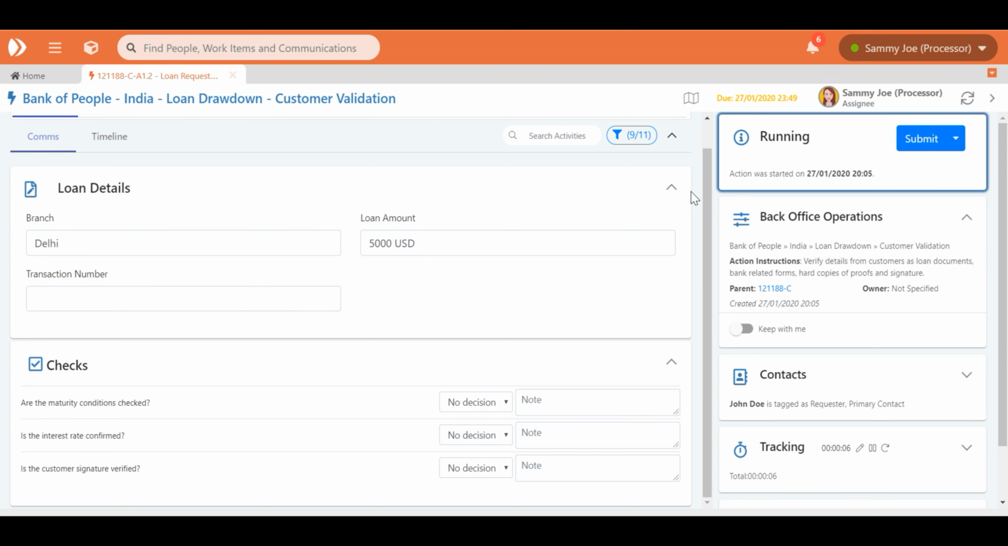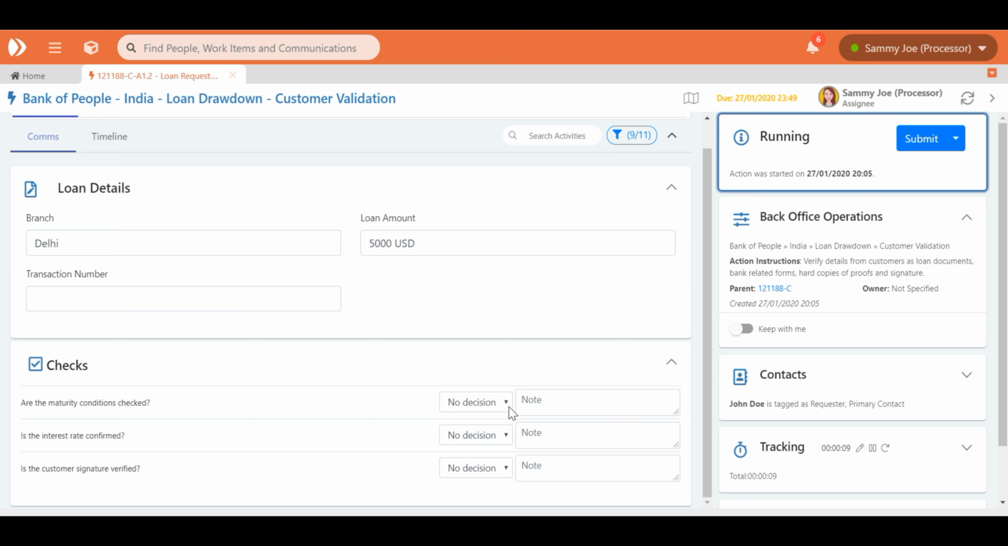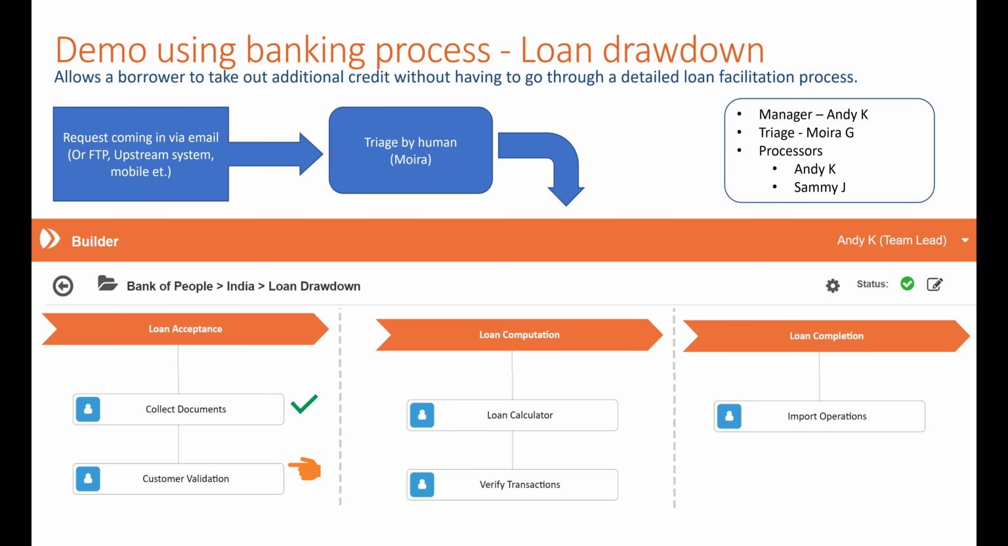Along with each task, checklist items are provided to agents. Without completing the checks, the work item cannot be completed, and this highlights to the agent that pending checks need to be performed. This enforces compliance and adherence to the standard operating procedures. Sammy checks if mandatory conditions are correct, validates interest rates and the customer's signature from an underlying banking or CRM system, for example. Sammy completes the checks and completes the work.